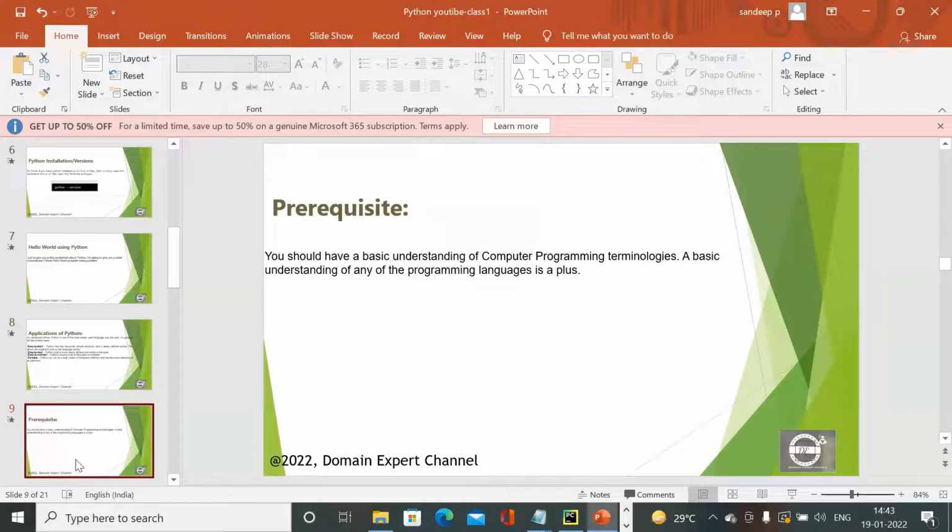Lastly, the prerequisite which is needed to learn Python. You should have a basic understanding of computer programming terminologies, and a basic understanding of any programming language is a plus. So that's it guys for today, basics on Python.